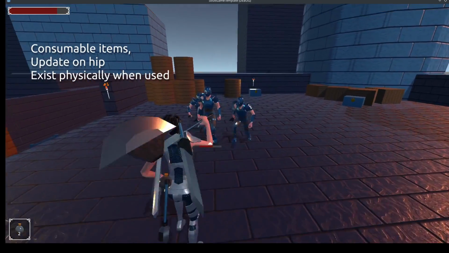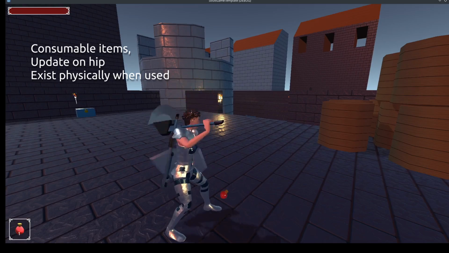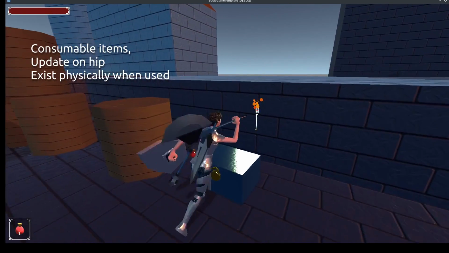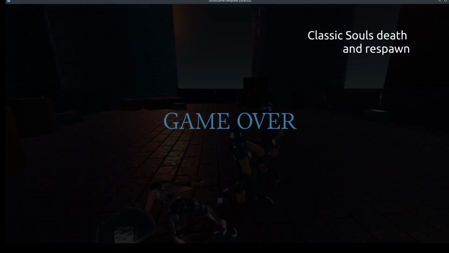Consumable items like potions and firebombs, just simple grenades. Opening chests. And of course the classic death and respawn of the Souls games.